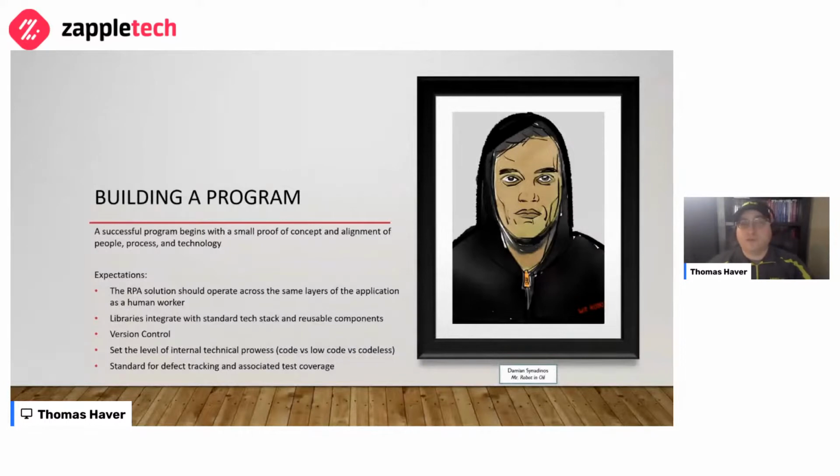You should set the level of internal technical prowess and determine, based upon the people you have within your organization, are you looking for people to do a lot of hands-on keyboard coding, a low-code solution, or maybe they haven't coded a line in their life and you want them associated with this program. That will determine what tool you're actually going to select.